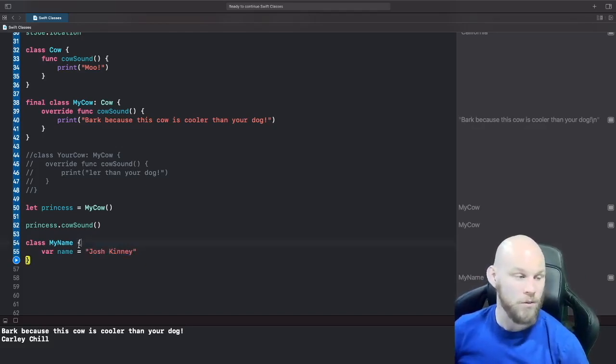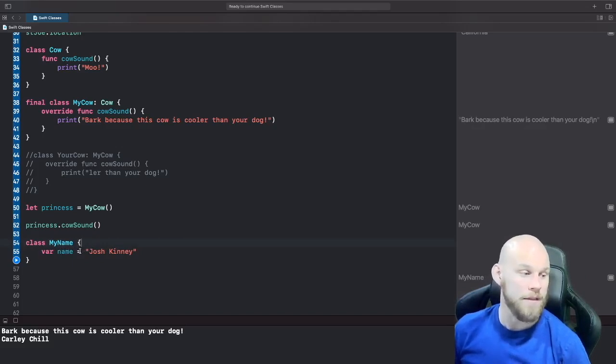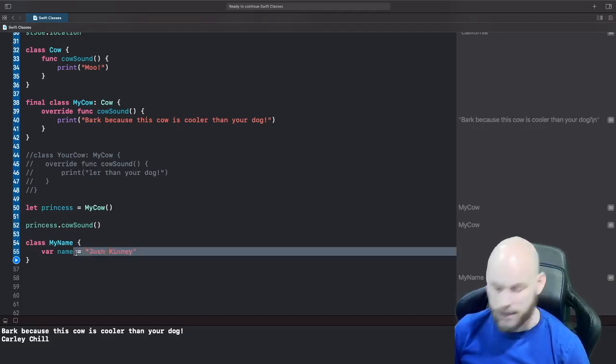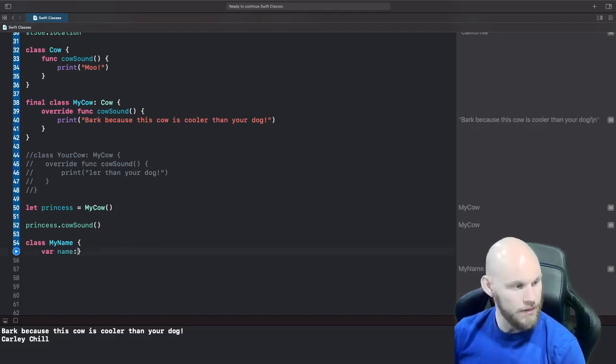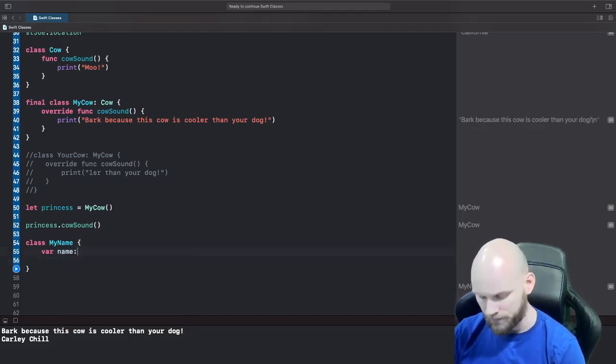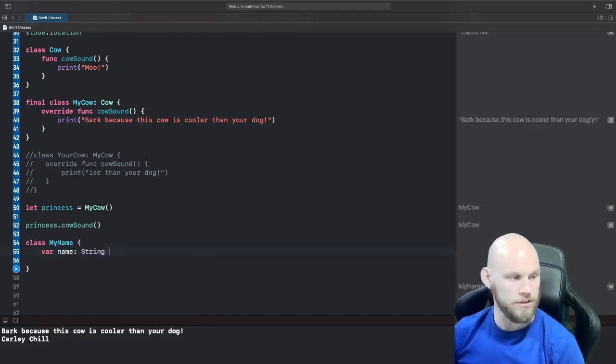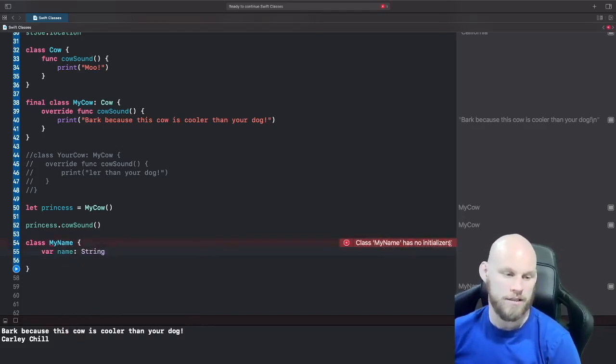Some people would ask, well, why don't I have the init method here? Well, the reason is because you're telling this var name what it's set to already. If I was to set this to be of type string, like in a struct, then you'll see it says, oh, well, guess what? It's not actually initialized yet. So you need to have that initialize going off to tell it what to set it to.